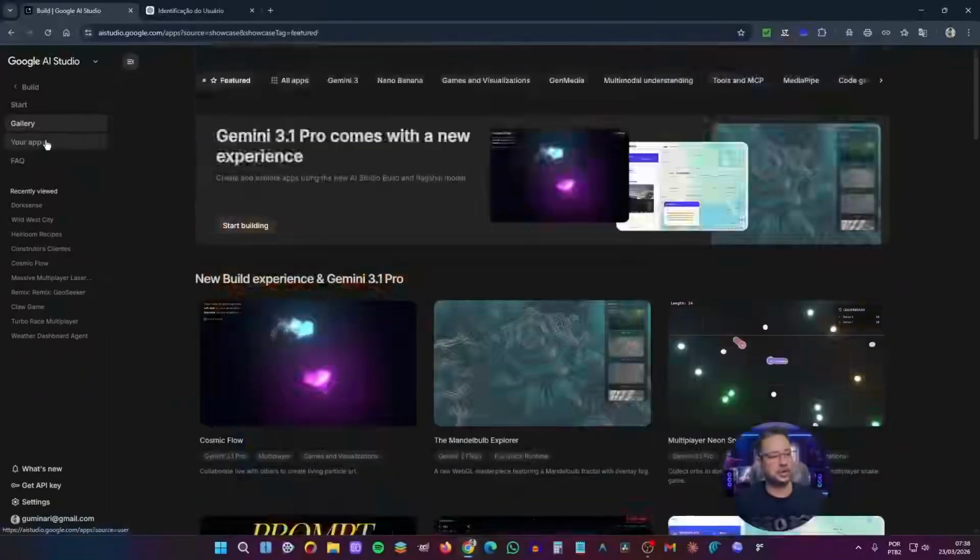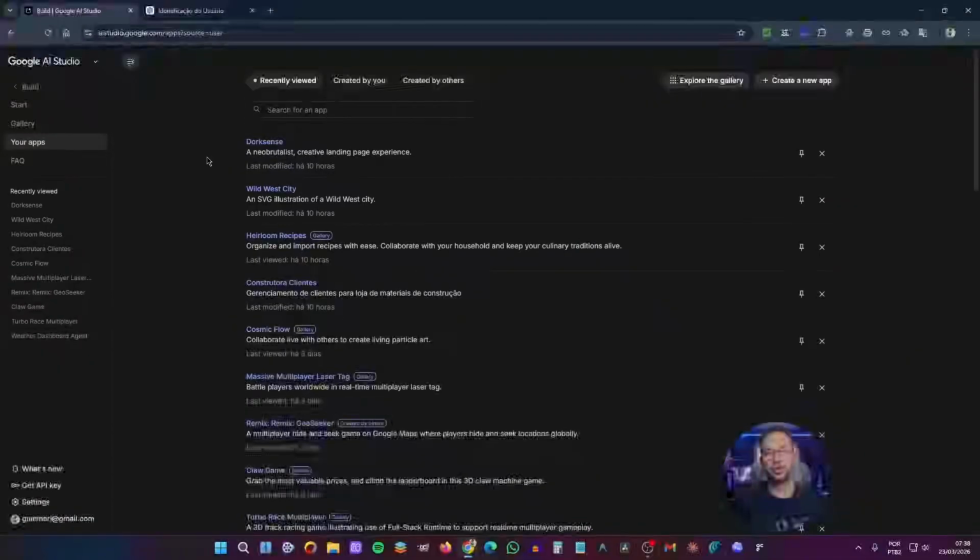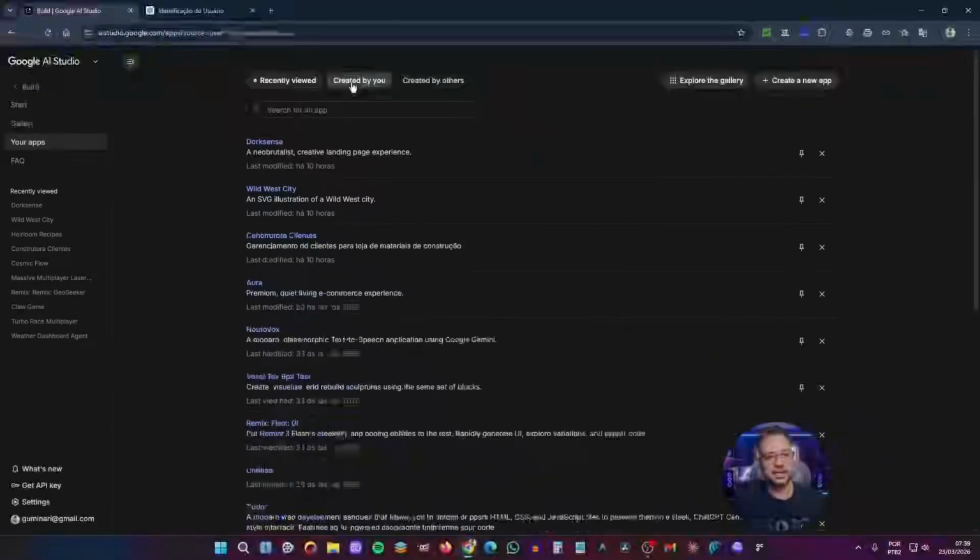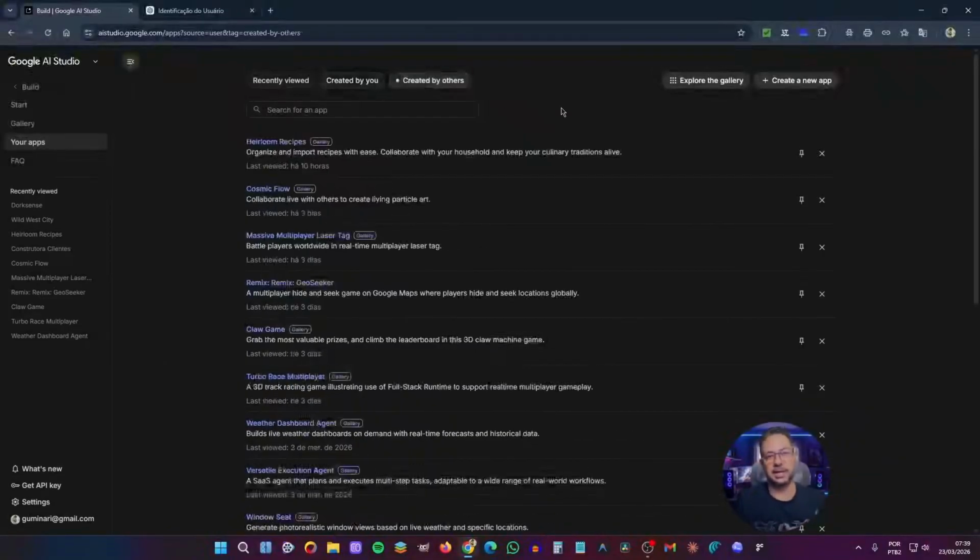Then, you can remix it in the Your Apps menu. I can see everything I've created here inside Google AI Studio under the Build tab. If I select this first tag here, I'll see the ones that were opened recently. In this other one, the ones that were created by me. And in this last tag, I can see the apps that weren't created by me, but were remixed.